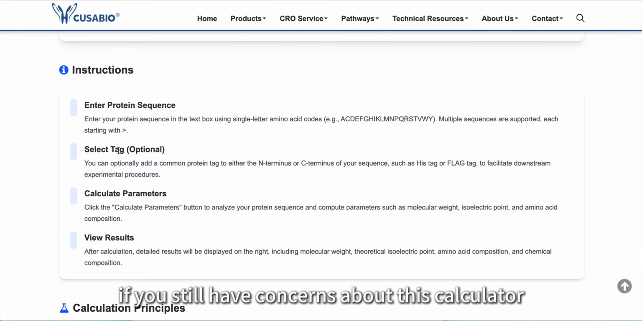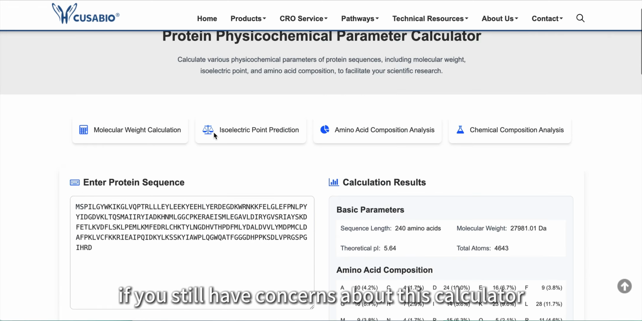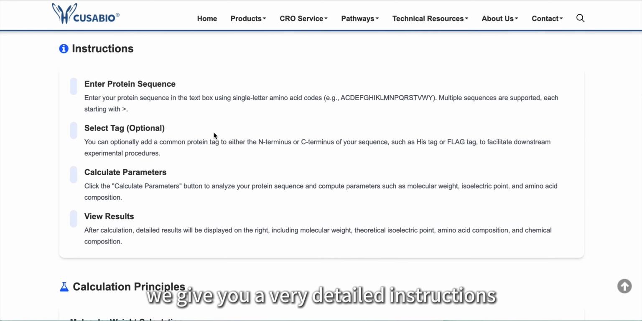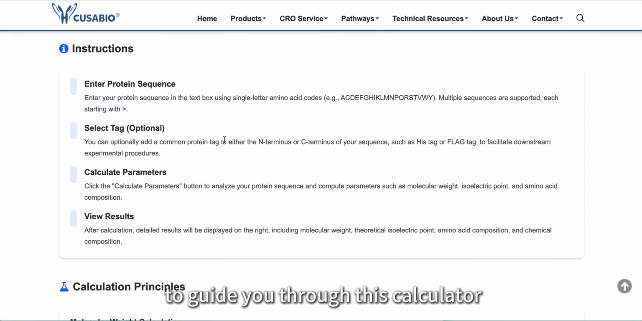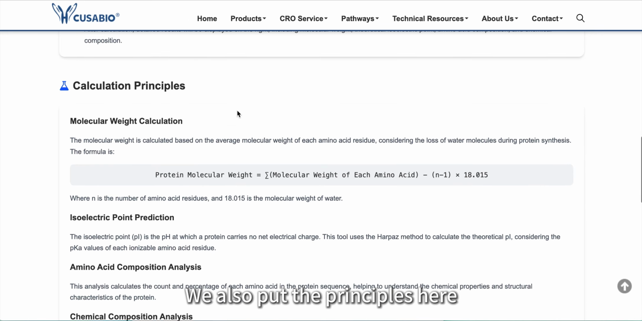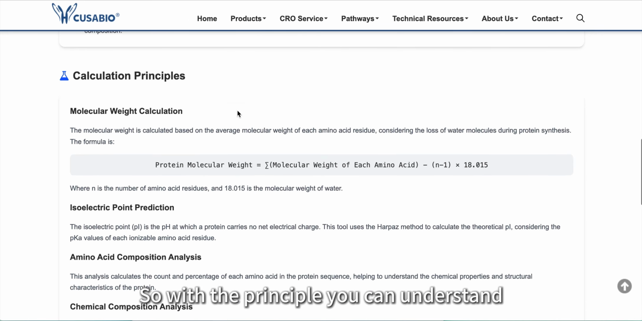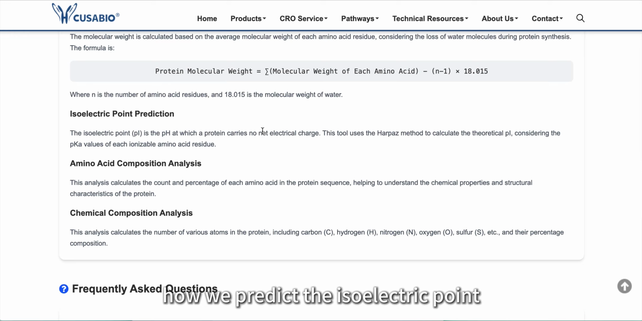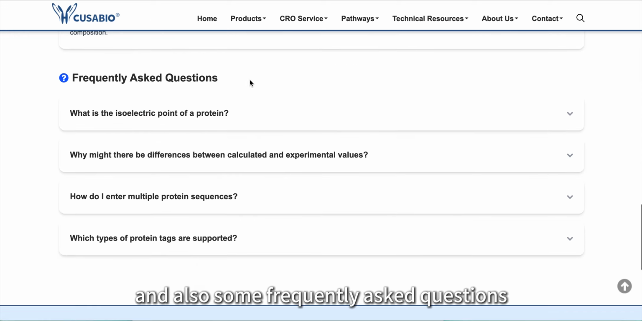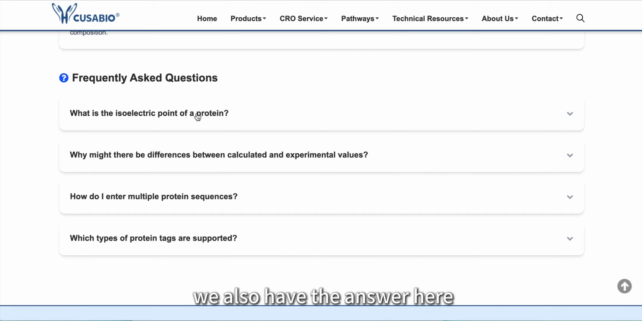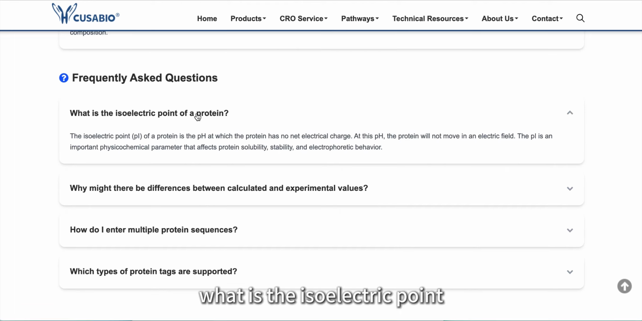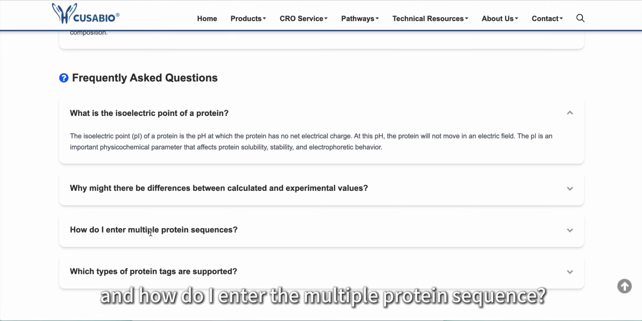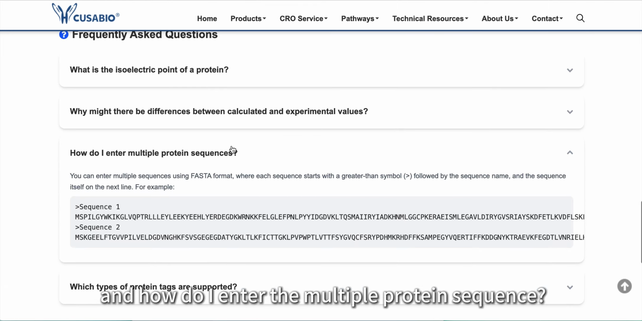If you still have concerns about this calculator, on this page, we give you very detailed instructions to guide you through this calculator. We also put the principles here. With the principles, you can understand how we calculate the molecular weight and how we predict the isoelectric point. And we also have some frequently asked questions with answers here, like what is the isoelectric point, and how do I enter multiple protein sequences.